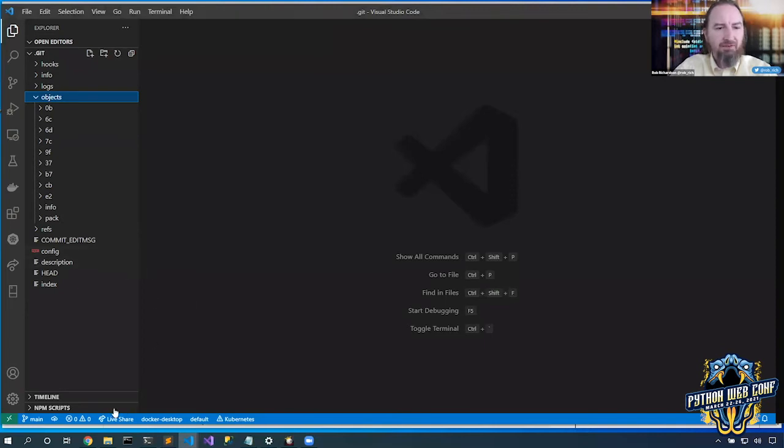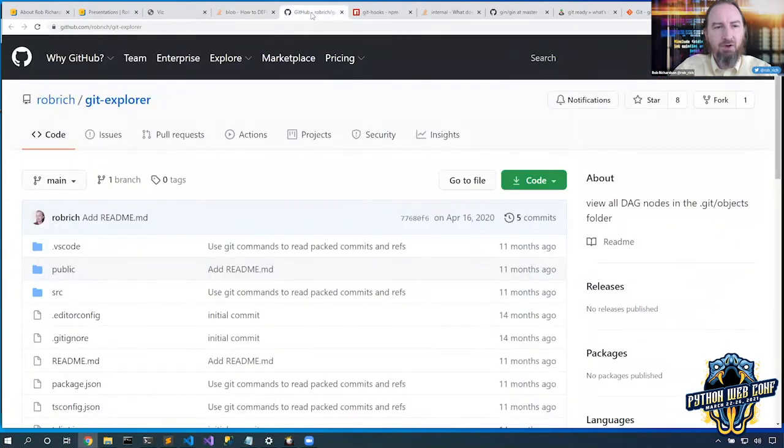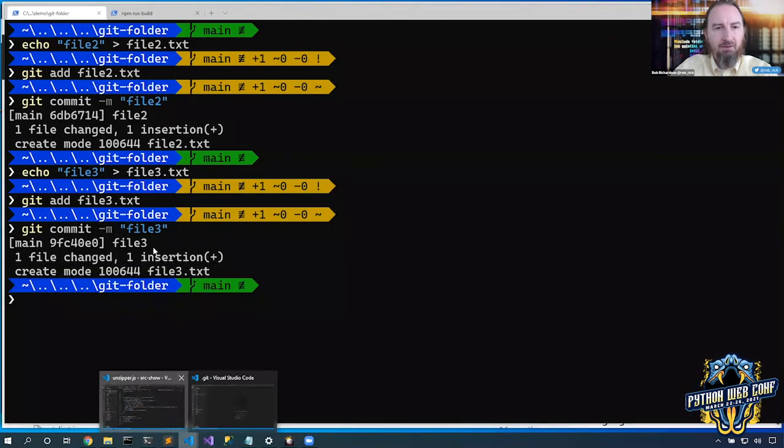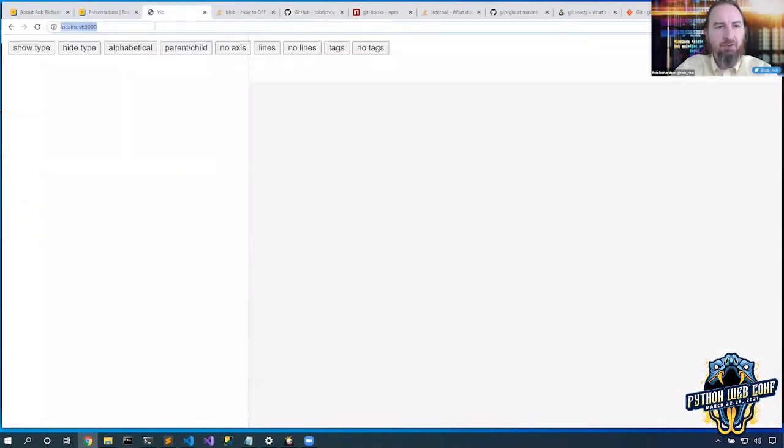Well, wouldn't it be nice if we could, I don't know, visualize this? Here's a Git repository, github.com/robrich/git-explorer that allows us to visualize a Git repository. Take a look at all of these objects. So here inside this folder, I pass it the path to my repository that has the .git folder in it. And when we do, now we can pull this up and let's reload our thing.